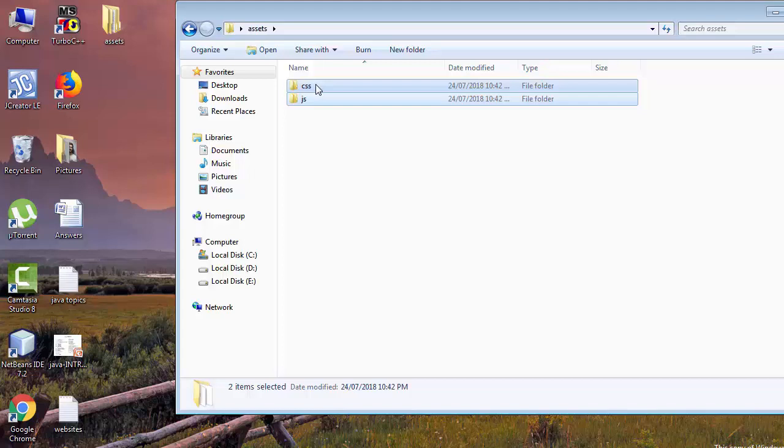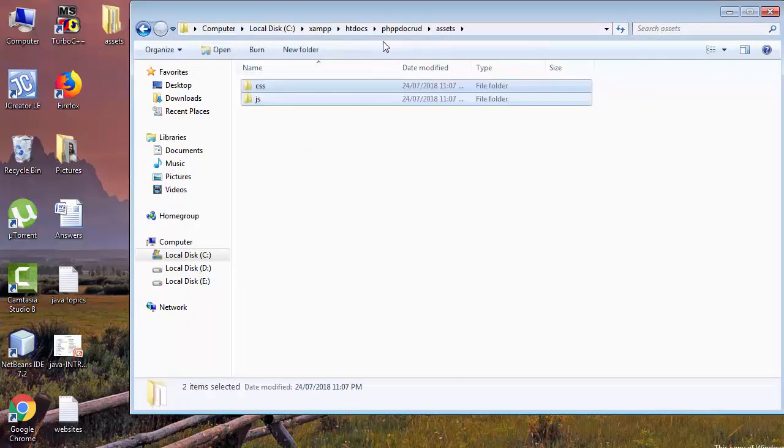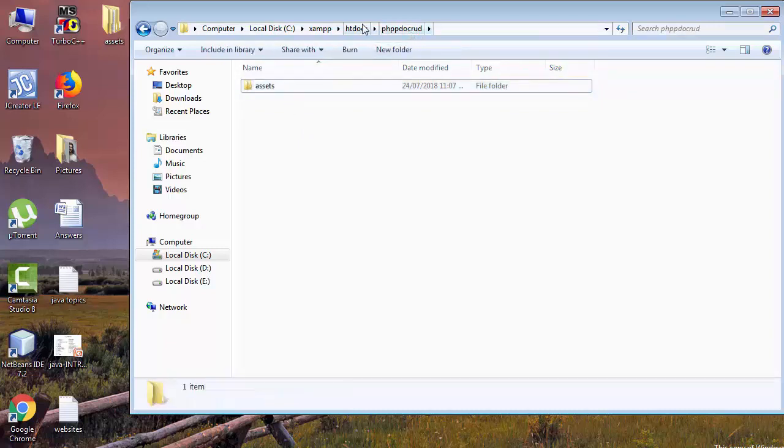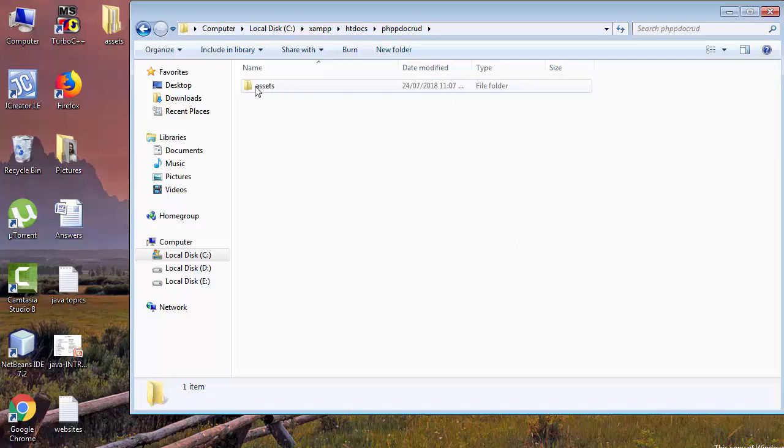You have to create a folder with the name assets inside your PHP PDO CRUD. So what I did was I created a folder with the name PHP PDO CRUD, and inside that I created one more folder with the name assets, and inside this assets I have pasted my CSS and JS files. The link for downloading these CSS and JS files I will put in the description below, from where you can easily download these files.